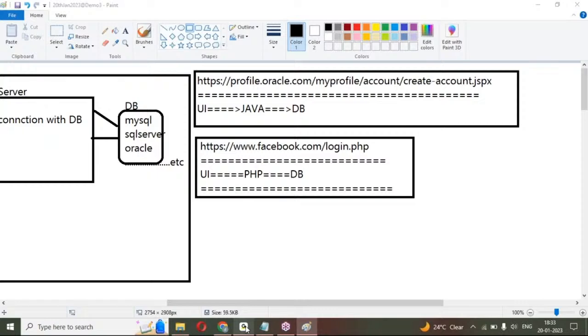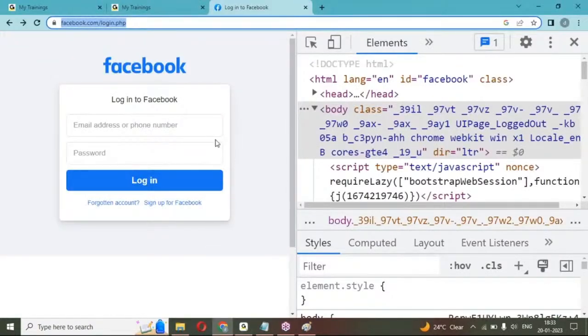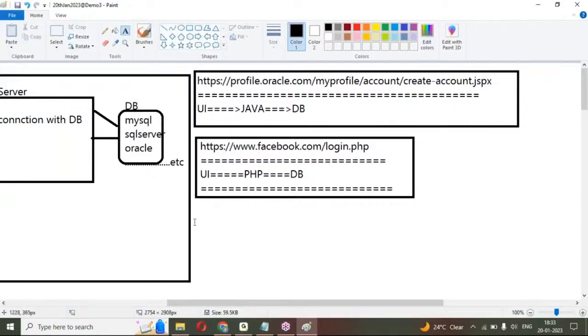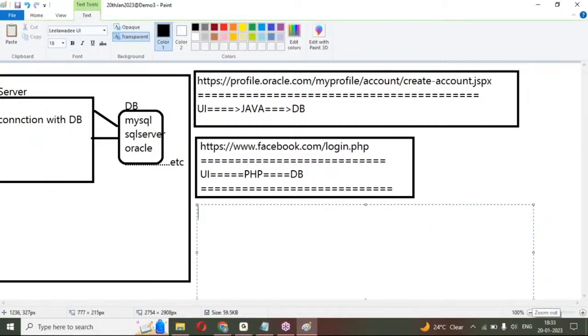From this we can understand text boxes and buttons. Whatever UI page you are seeing, a create account page or a login page, whatever it is, text boxes, buttons, submit buttons, radio buttons, all of these we can write by HTML. Text boxes, buttons, radio buttons, submit buttons, all we can write by HTML.